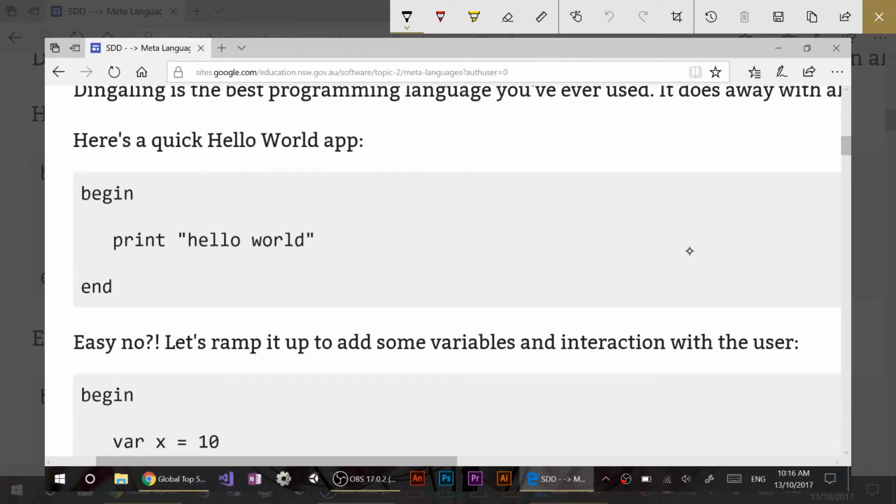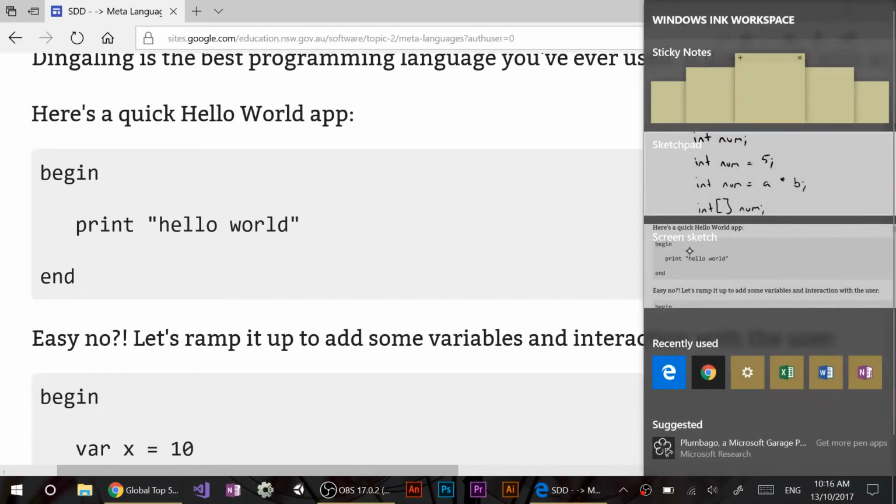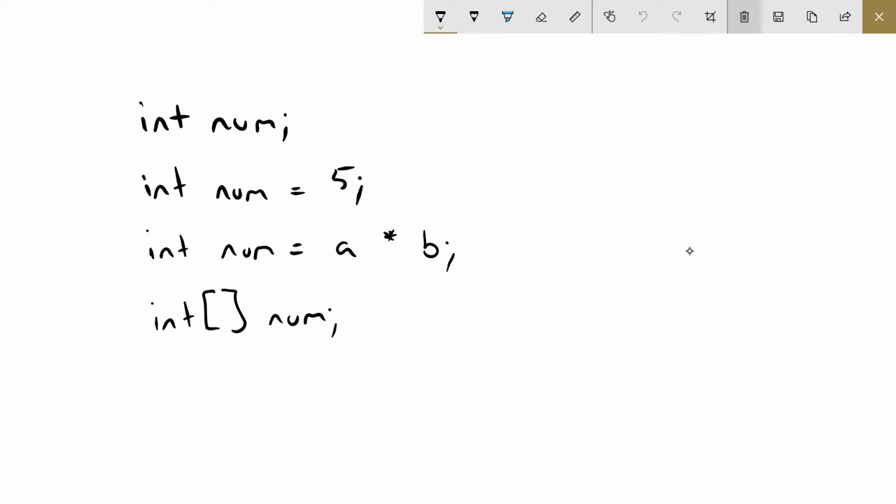Not a screen sketch. Other one. Sketch pattern. All right. Delete.